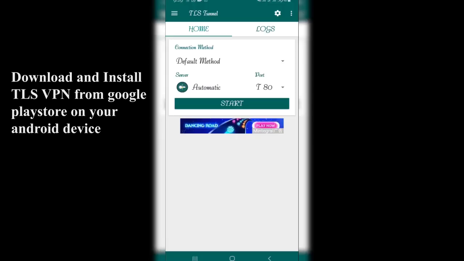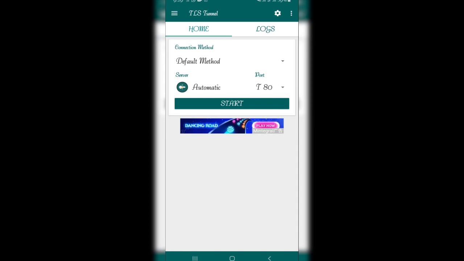You have to import the configuration. I already have the configuration in my Google Drive, so just go to my Google Drive and download it for free. Once you've downloaded it, go to TLS Tunnel and import the configuration. That's what you have to do.